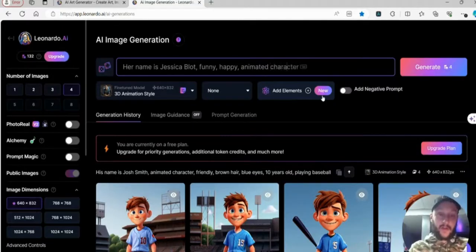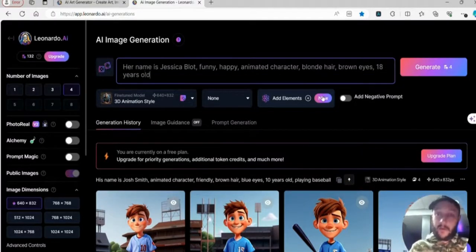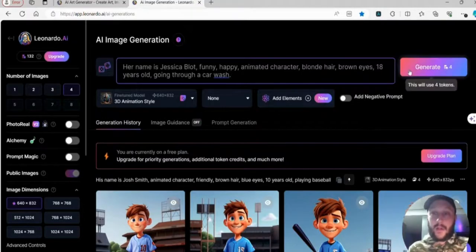Animated character, blonde hair, brown eyes, and let's just say 18 years old. It probably should be around the same range. And then let's try to do something a little harder. Going through a car wash or something. I have no idea. Click generate.